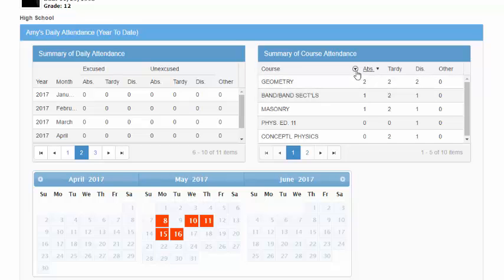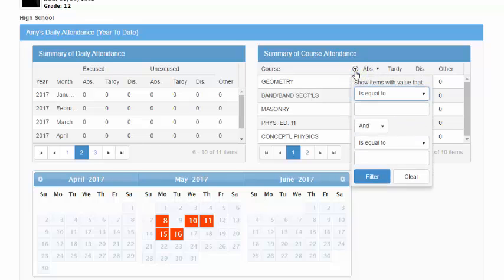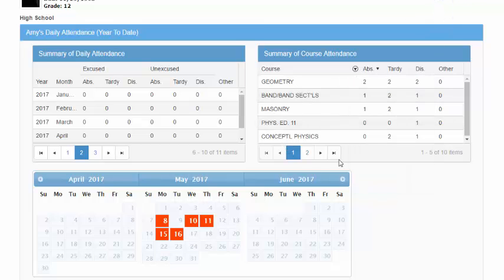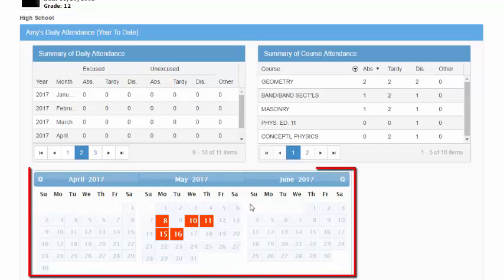You can also create a filter. If there are a lot of classes, you can set a filter that would narrow the number of courses. And again, because of the number of classes that my student has, I can page through and get to see all of my classes. The last area is a calendar view.